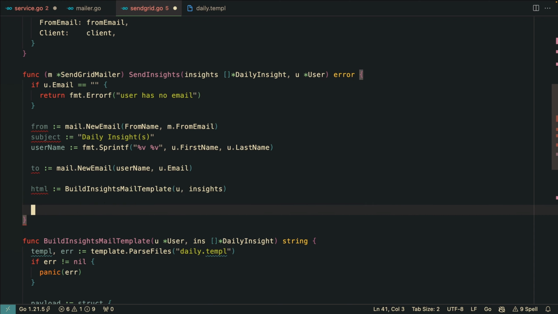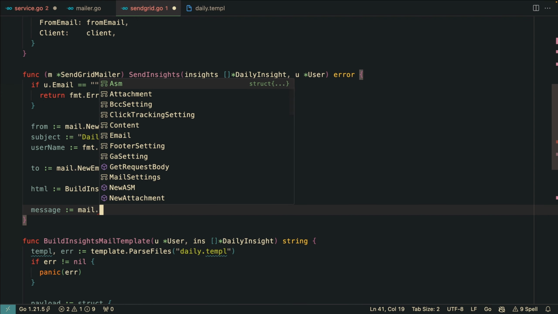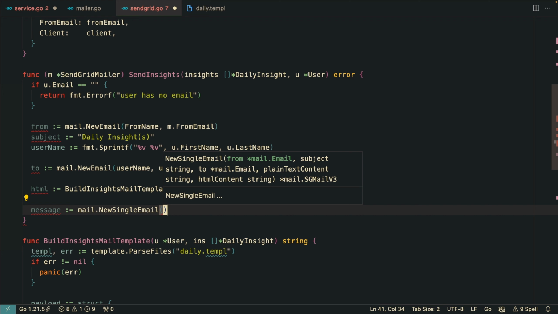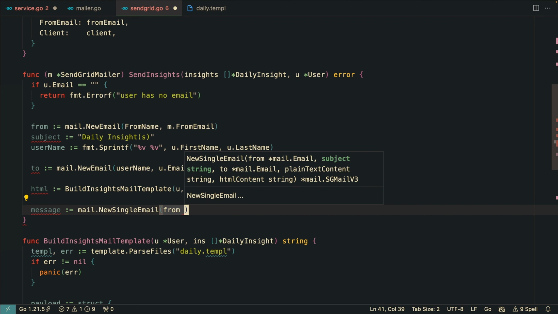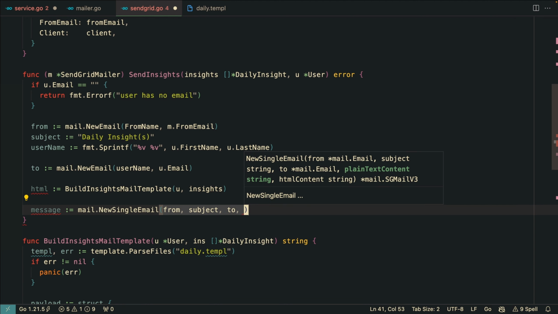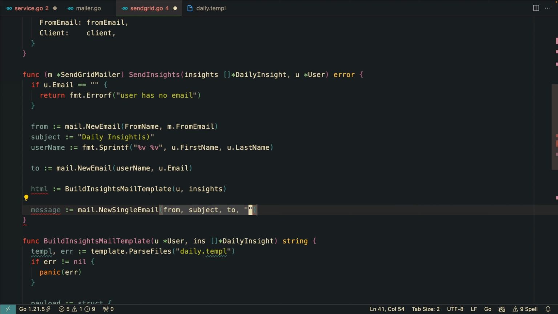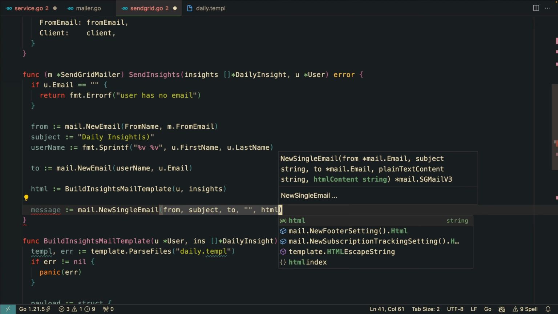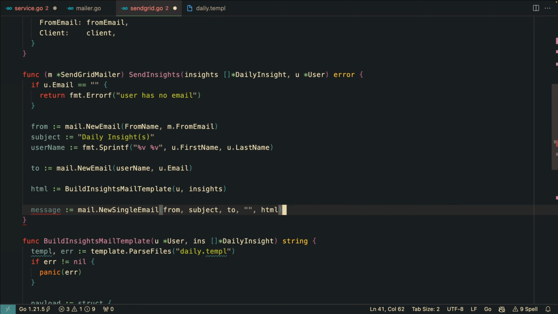Then the final thing we need to do is create a message. It's going to be from the SendGrid mail, NewSingleEmail, how is it? New single email, like this. From, we need the from. The subject, we also have the subject already. Then we need a to. Plain text contents, we don't have any, so we can leave this empty, but we actually have an HTML. We can pass in the HTML. This is the message, and it's going to send the email after we do this.